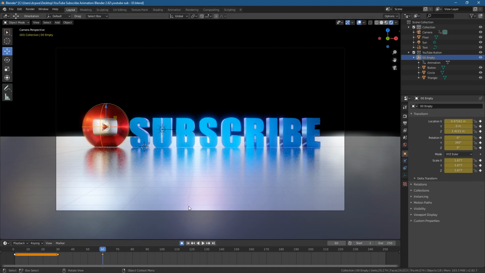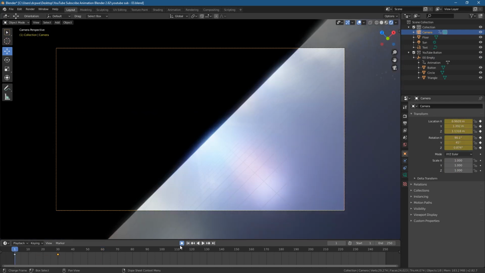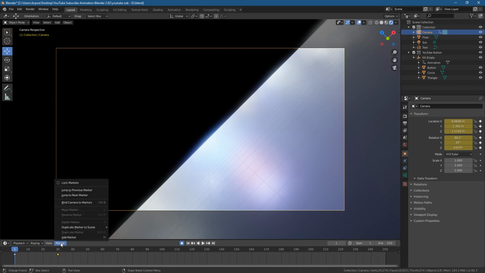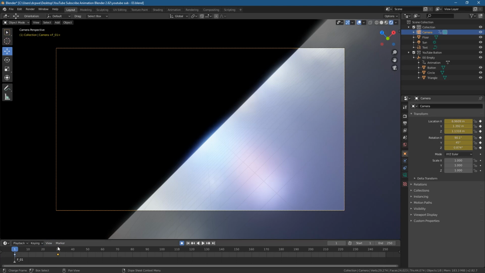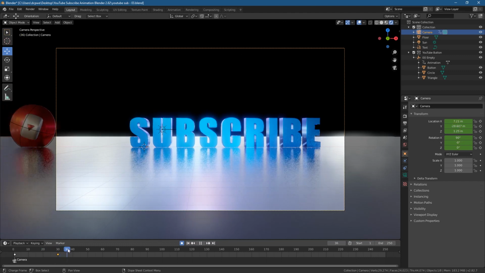So at the moment we only got one camera. Here's our camera. Let's go back to the first frame for our camera here. So click on this camera, go back to the very first frame, go to the marker, and let's add a marker here. Then we're going to go back to marker, and select bind camera to marker here. So this camera now will be active for this particular marker.